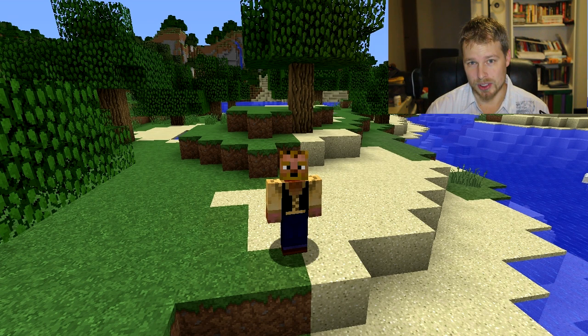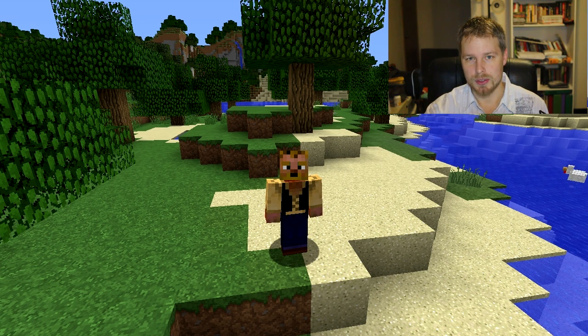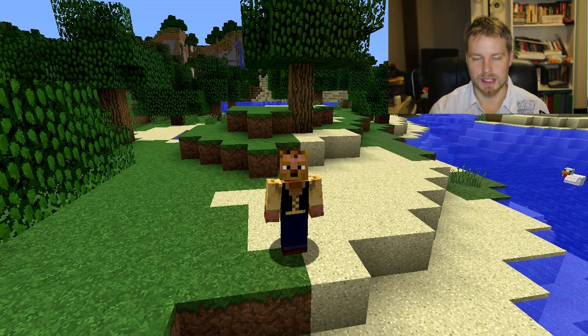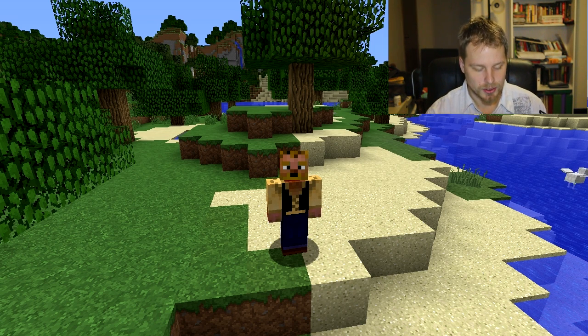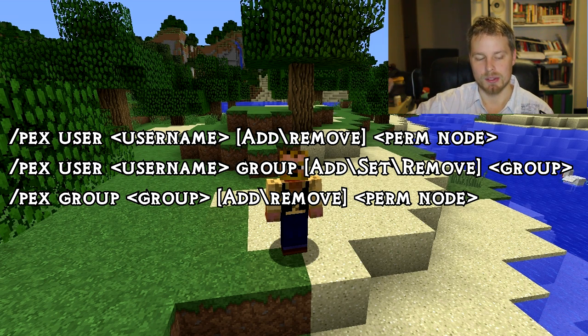The basic command structure of PEX is PEX, and then what you want to do it on, the group or user that you want to do it to, and then what you want to do to it. I'm going to create a flowchart to help you guys figure it out, and I'll put a link to it. It's basically PEX user, then the username, and then what it is that you want to do to that: add, remove, set, or whatever. If you want to modify that player's groups, then it would be PEX user, username, group, group name, and then whatever you want to do.